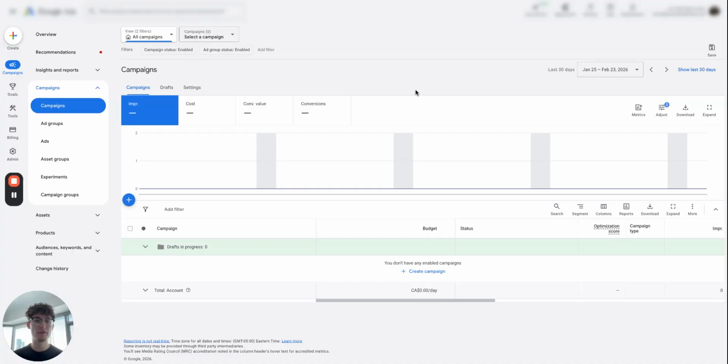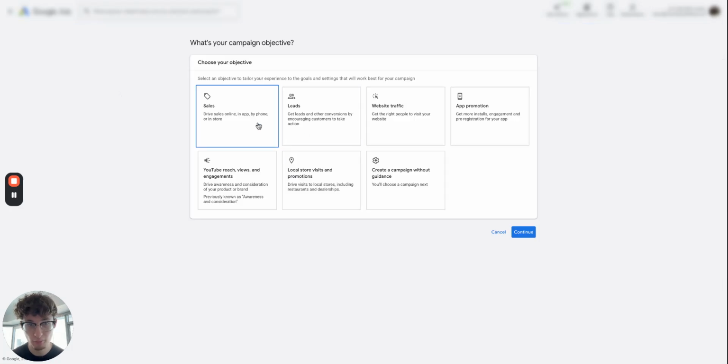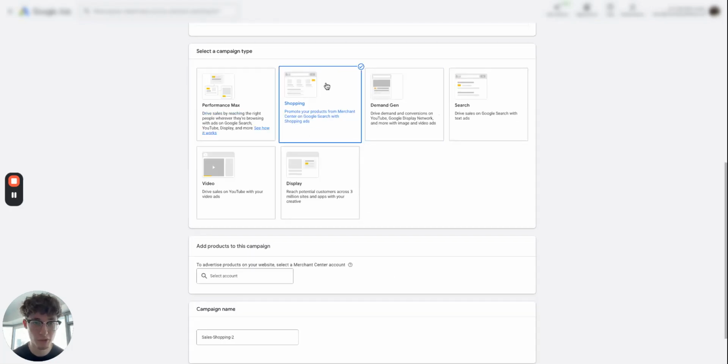Because if you think about it, you're a high-SKU store, you want to be able to test as many brands and products as quickly as possible. So you have two ways to do this, but one is better than the other. The first approach people like, even if you're starting on a new account, is doing something called a standard shopping campaign, which, again, if we choose sales and then we go to shopping, we can have a standard shopping campaign.